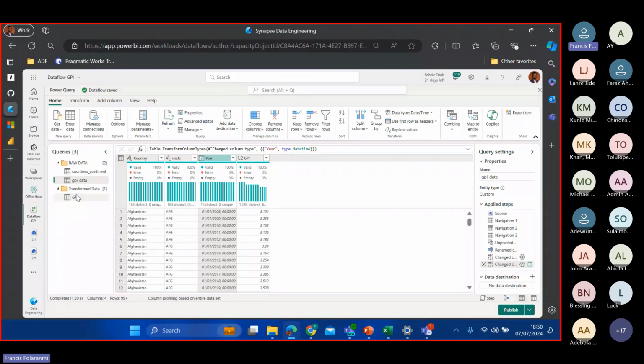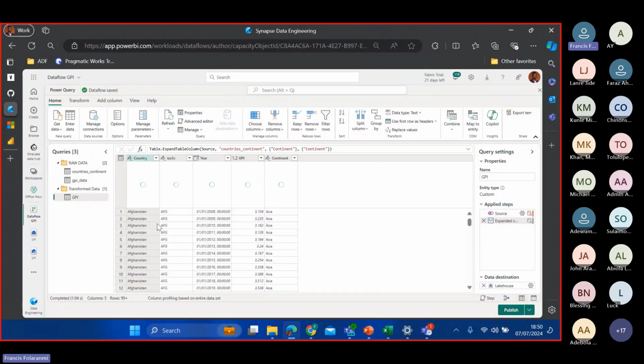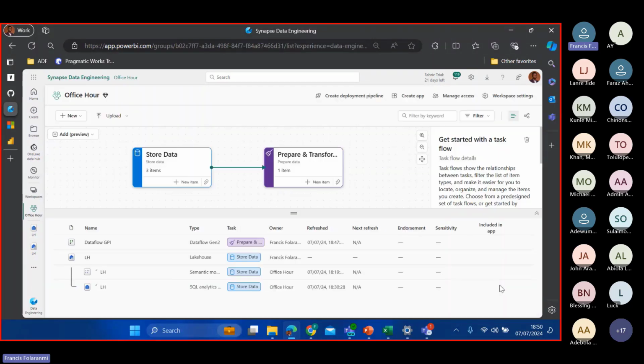Now if I come back to this one, it should have updated to the date time because it's the one that is 70. So I can click on this, then I can click on publish now. That should update the data type for the year for me within my lakehouse. So let me just wait for that to load.